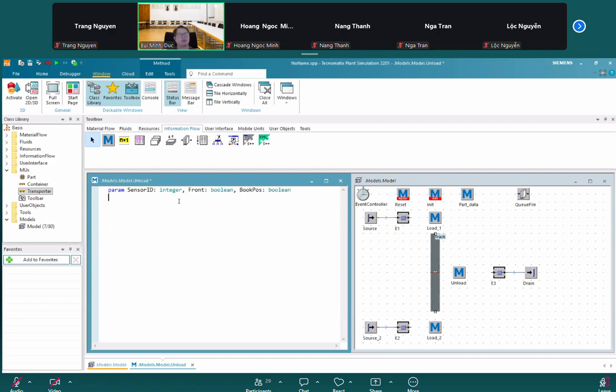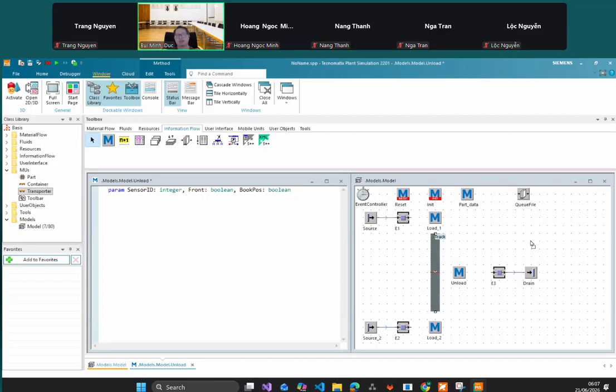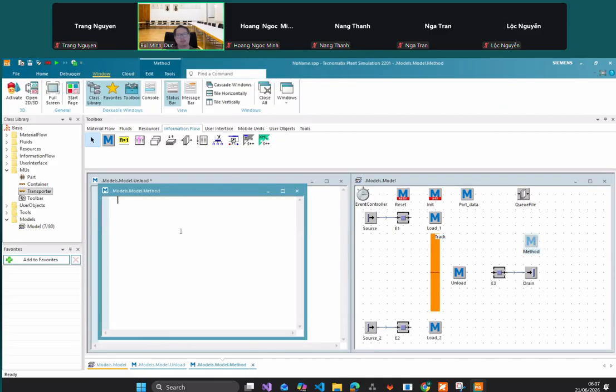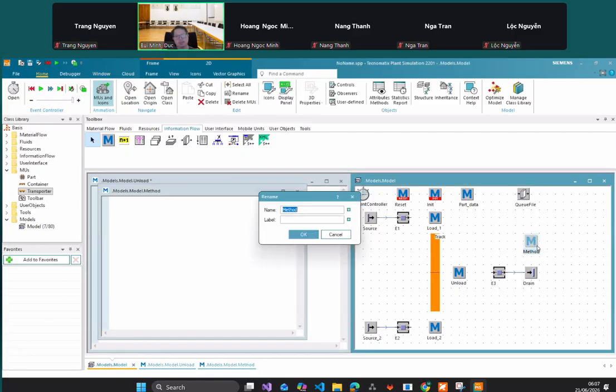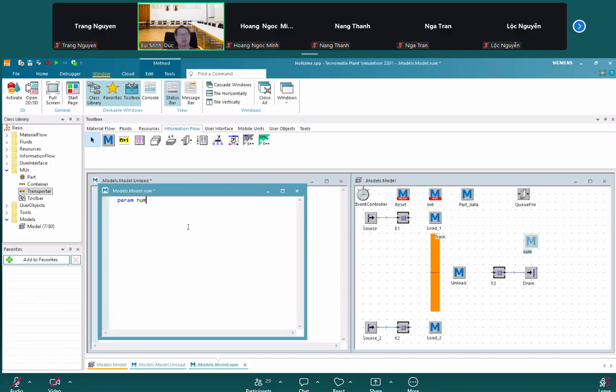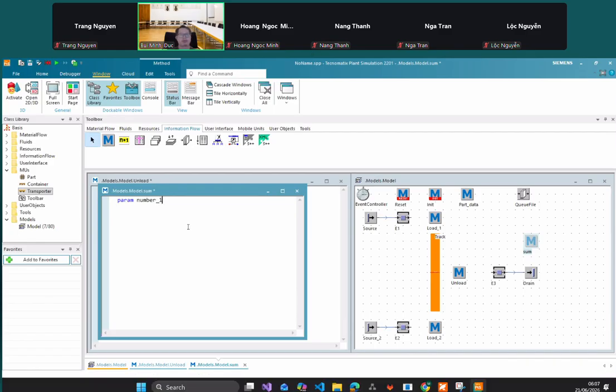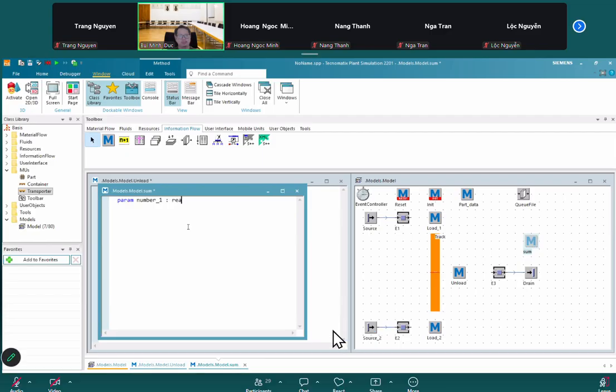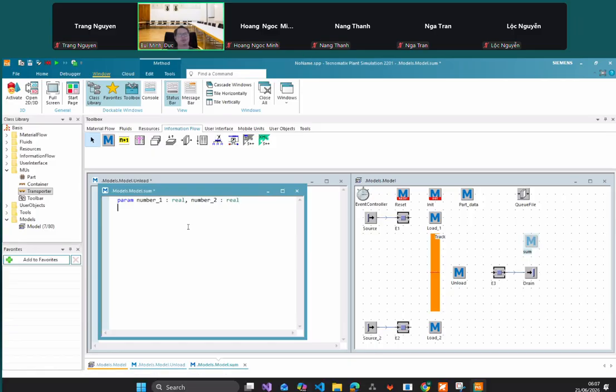For example, if in the future you write some different method, maybe change the name here to method sum. And to sum, you need two inputs. Number one is a real number, and number two is also a real number, for example. And then this method sum will add up, do the add operation with the two given inputs, number one and number two.